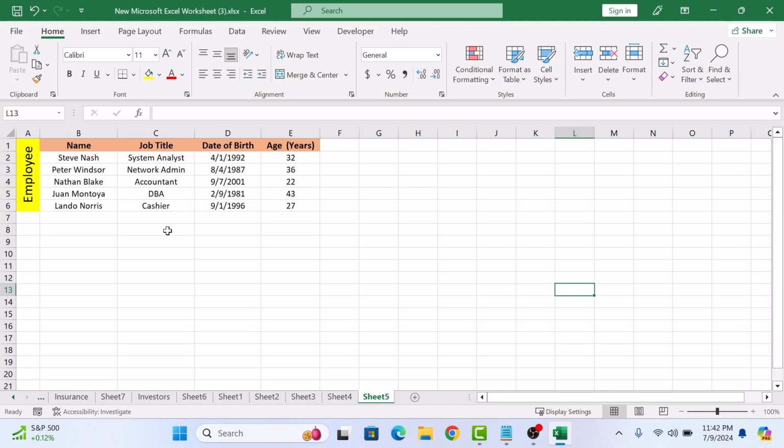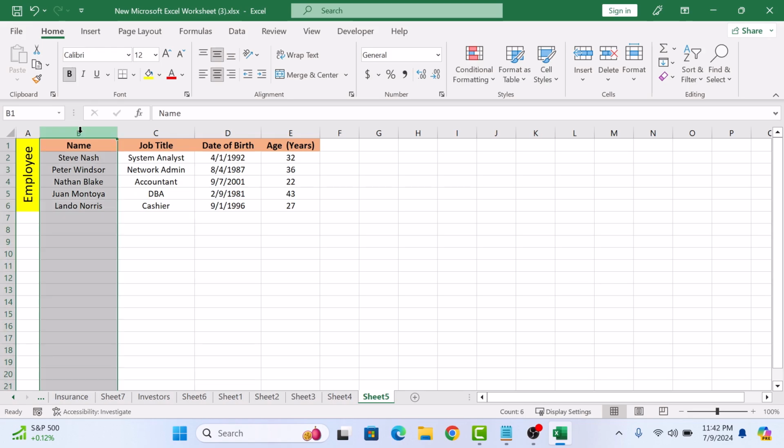So first we need to select the column we want to move. Click on the letter at the top of the column. In our case, it's column B. So click on it. You can select multiple columns as well.